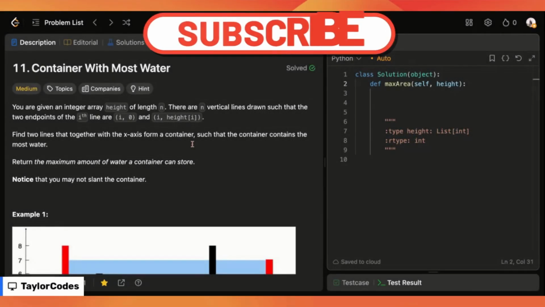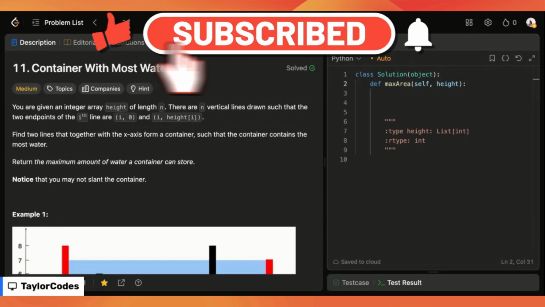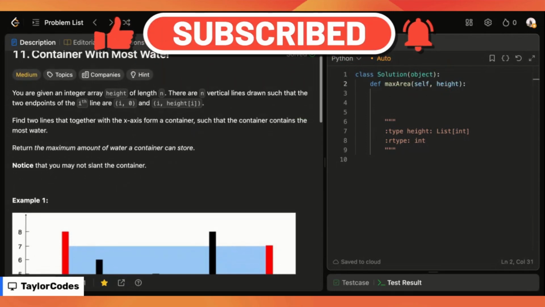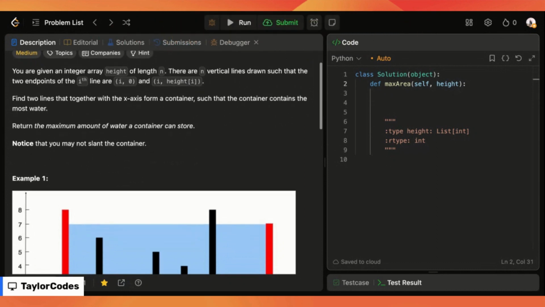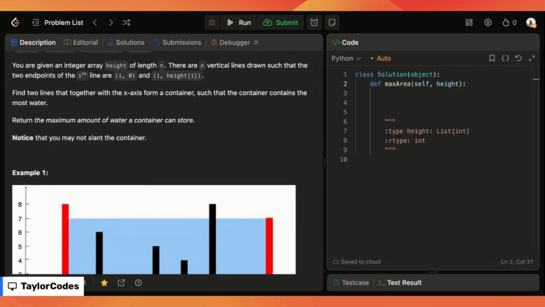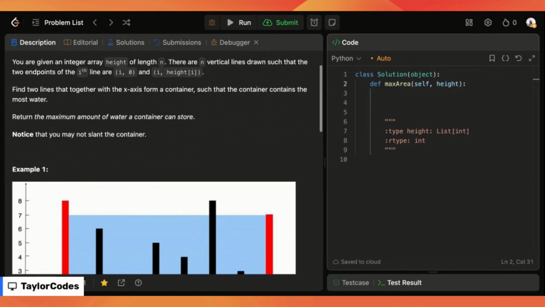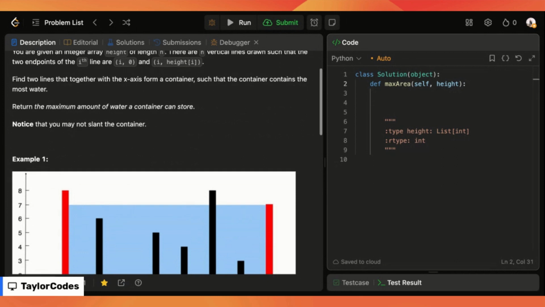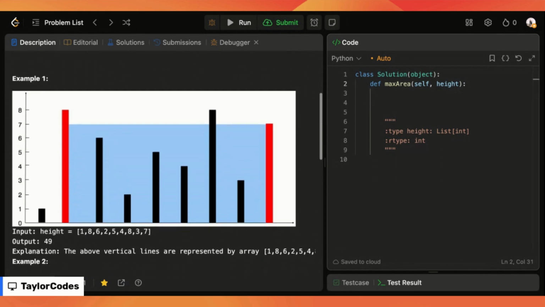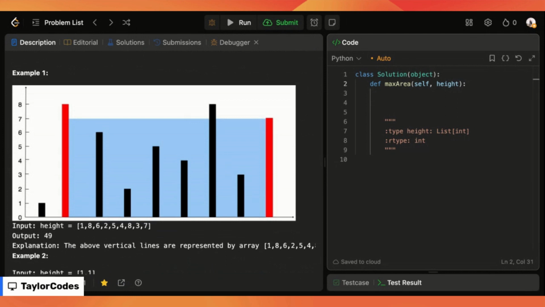Another video. Today we are solving question 11, container with most water in LeetCode. In this question, we are given an array called height with a length of n, and there are n vertical lines drawn such that two endpoints of the ith line are (i, 0) and (i, height[i]). Essentially, we can look at example 1 and get a pretty good idea what this question is asking. We are trying to see where we can hold the most water.